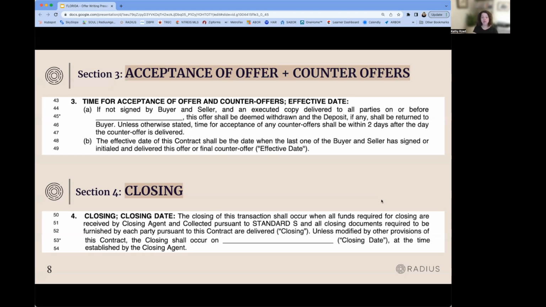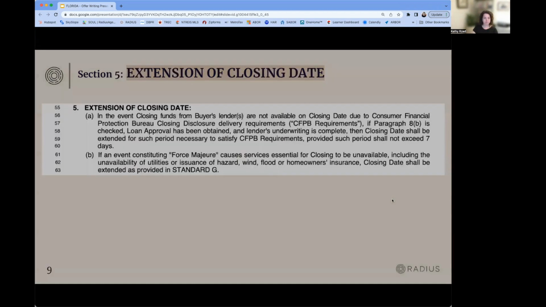It's often countered along with the price because we don't know what the situation is with the seller, but we want to make sure that we're on the same page and the closing date is good for both parties, because that will lead to a more smooth outcome.